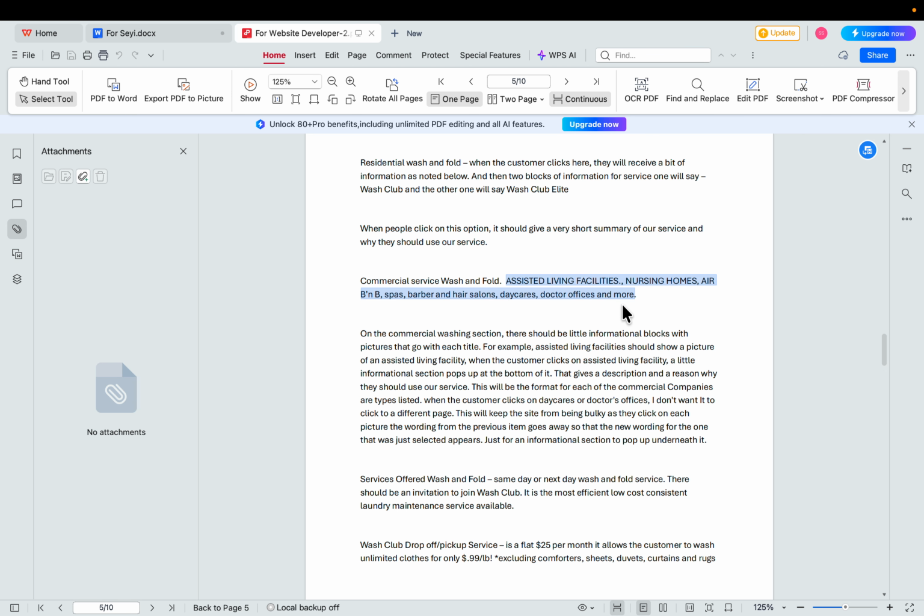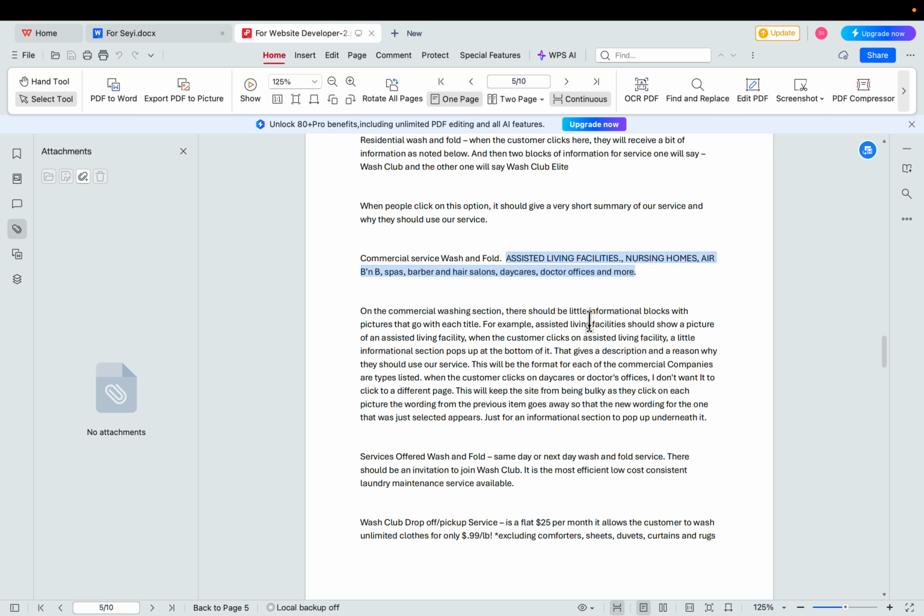Right. I just want a little bitty thing that drops down right underneath it. It's probably only going to be about three lines of information. For Airbnbs, it's just going to say we cover all linens, towels, we make them fresh, something simple, just a little blurb, just a little info.